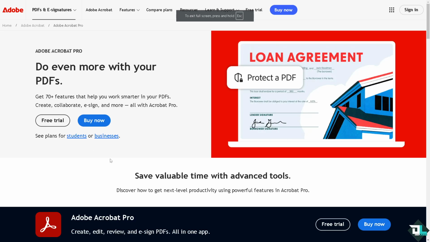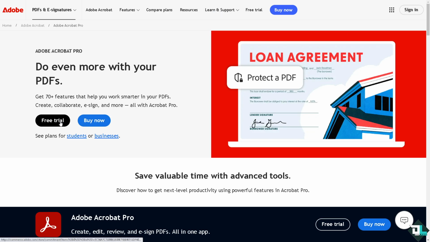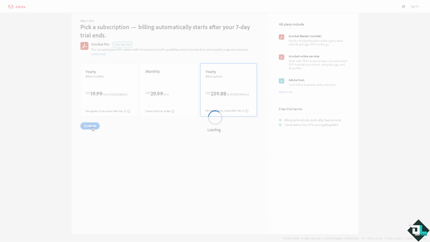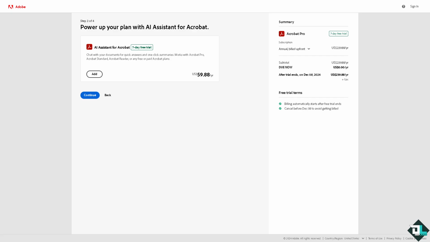Now, the first thing that you need to do is to log in using your credentials. If this is your first time in Adobe Acrobat Pro, I want you to click the sign up option. And from here, just follow the on-screen instructions and you're good to go.